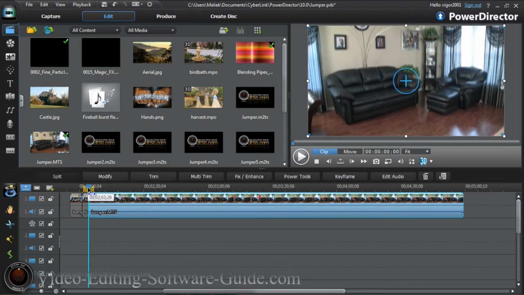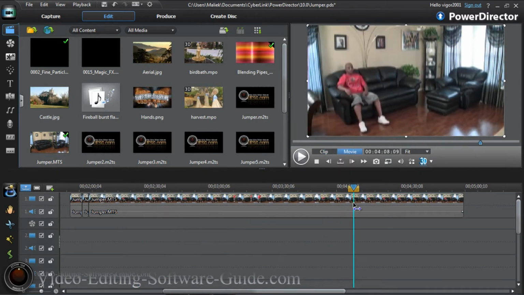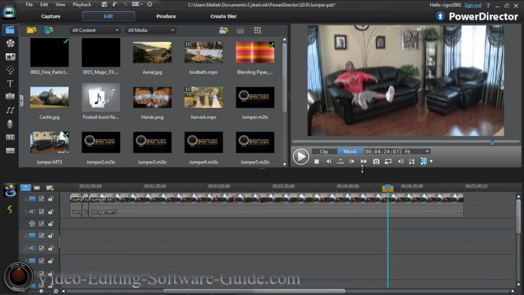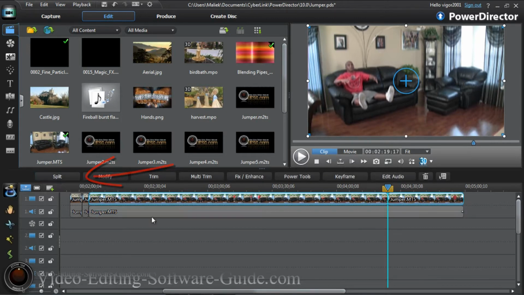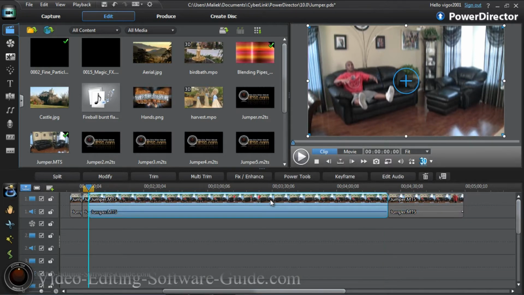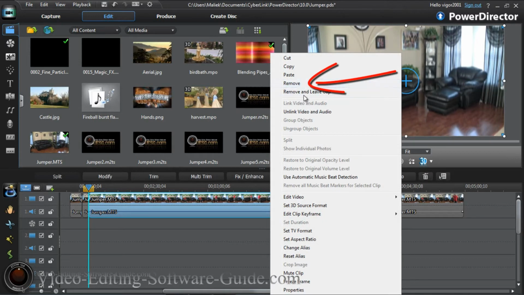And now I'm going to move the scrubber to a position where the talent does the last little motion here. And I think that's a pretty good position right there. So I'm going to split the clip here. Click on the clip, click on split. And now I'm going to get rid of this middle section. I'm going to click on the middle section, right click on it, go to remove.